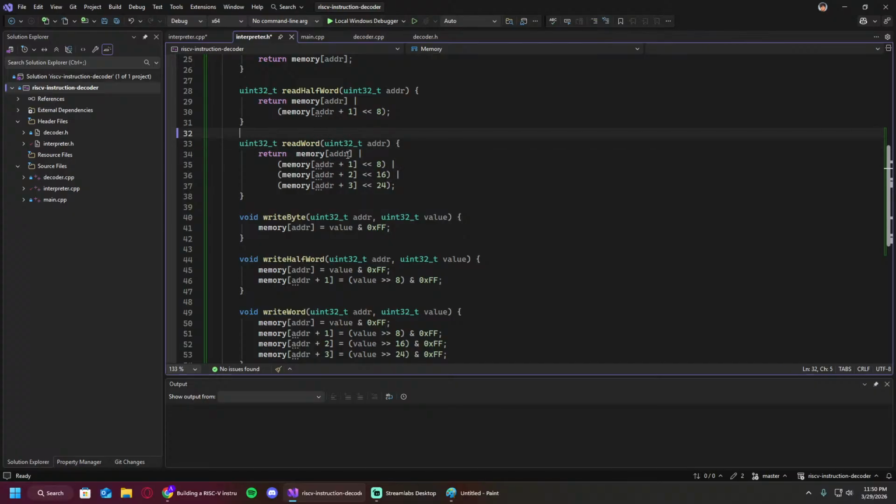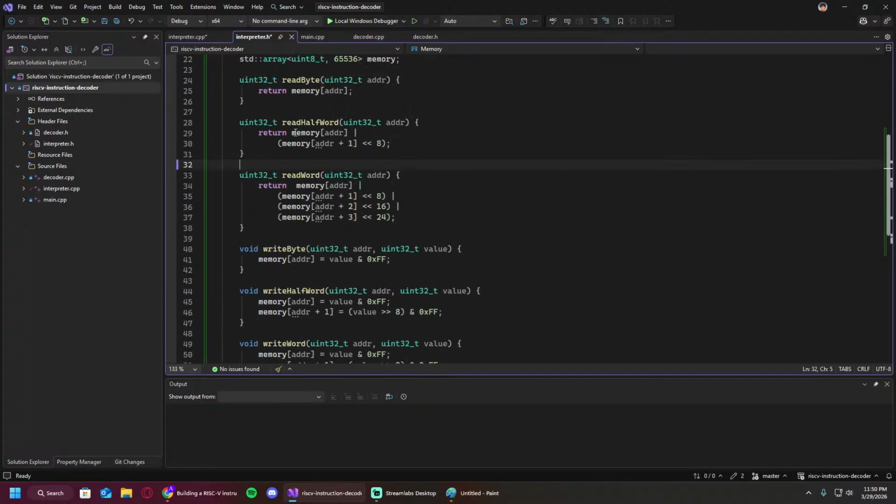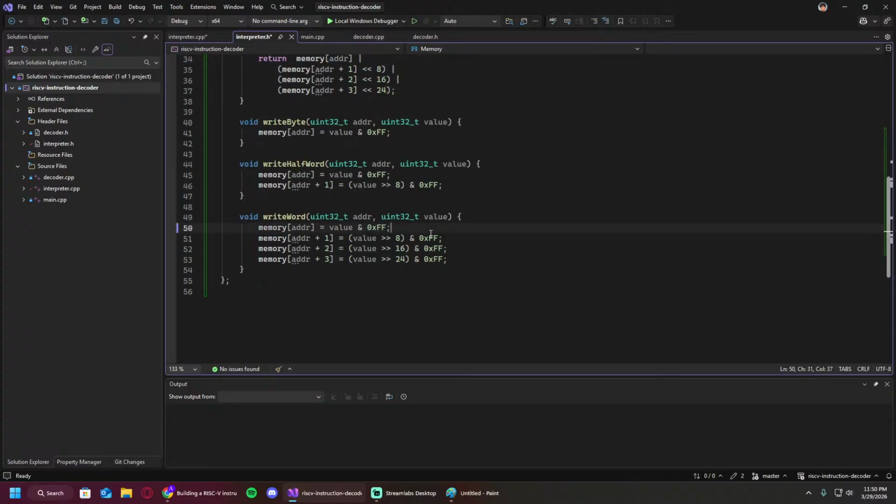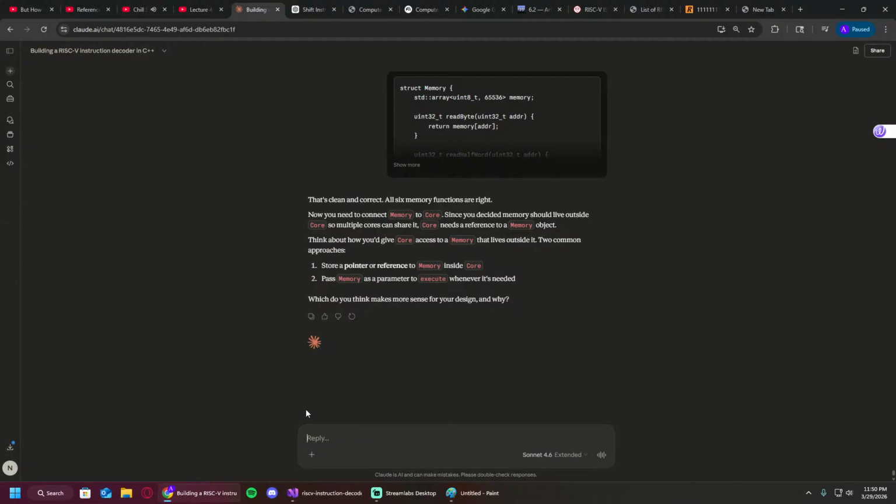So incrementing each address by 1 and shifting it by 8-bit intervals, since each byte is 8 bits. And for the case of writing each of these, you're taking in the value that you want to write into the memory address. You're doing a mask on it to only extract those specific bits, and you're shifting the value if you need to shift the bits down. Seems like a good grasp of it. Let's just ask Claude to do a quick summary of what we just did so I can read over it and see if I actually internalized it right.